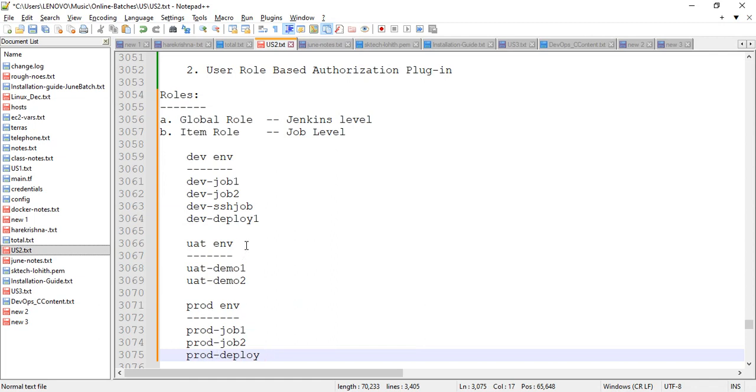You have to follow these naming standards in your Jenkins jobs when you are creating them. Following this naming standard, we create the respective roles and apply those roles to the users, and then they will get the privileges on the jobs. Now let me create the global role and item role, both, and thereafter assign those roles to the users.